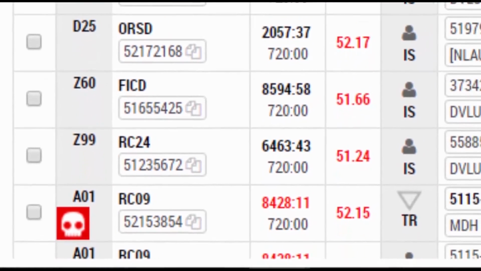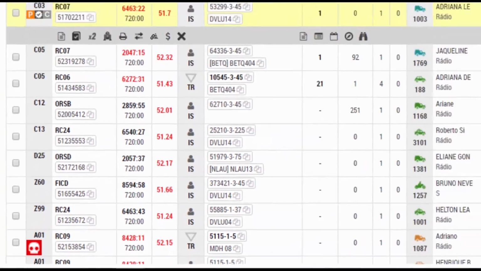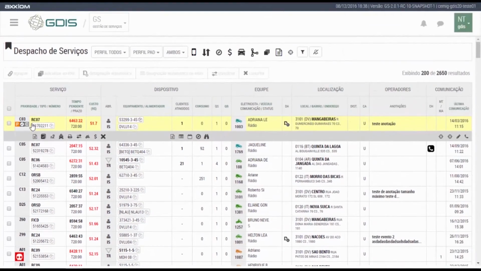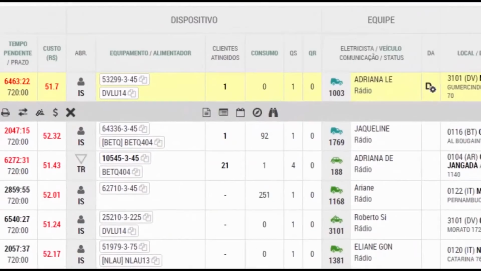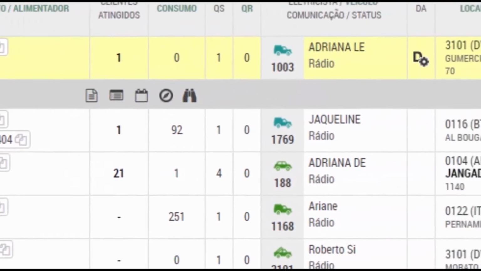The services are identified by codes that indicate their type and priority. That helps the operator to select which service should be dispatched first.